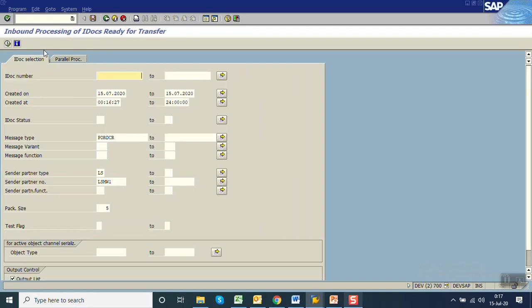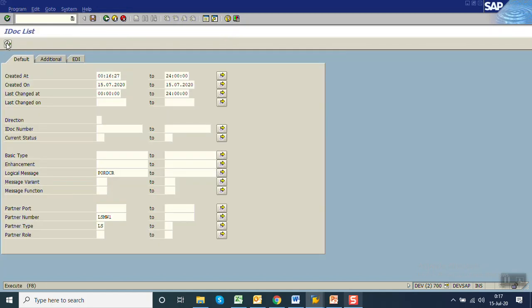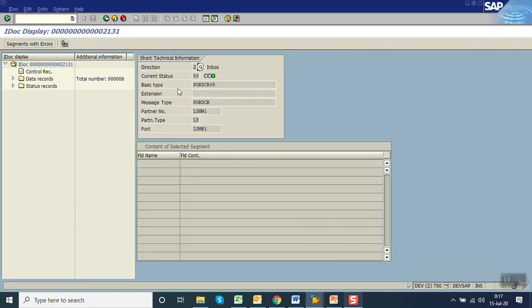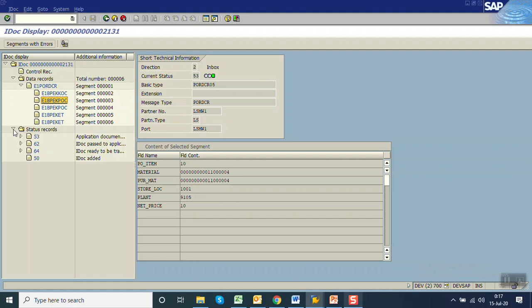Go back, create IDOC overview, so we can monitor here which IDOC is created. So this is 53 and the green indicator means the purchase order is successfully created. To check the data, we can expand this. You can see here the PO type, the company code details, the vendor, at the item level, the details which we have passed, and here the status of the IDOCs.